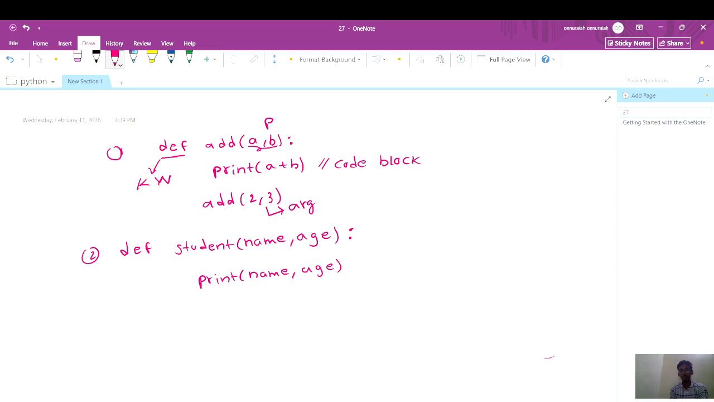Like student, name is Ravi and age is equal to 22. Like that you should give here. Means here name and age both are keywords. Both are keywords. Like that you can give name, age, job, any names here.